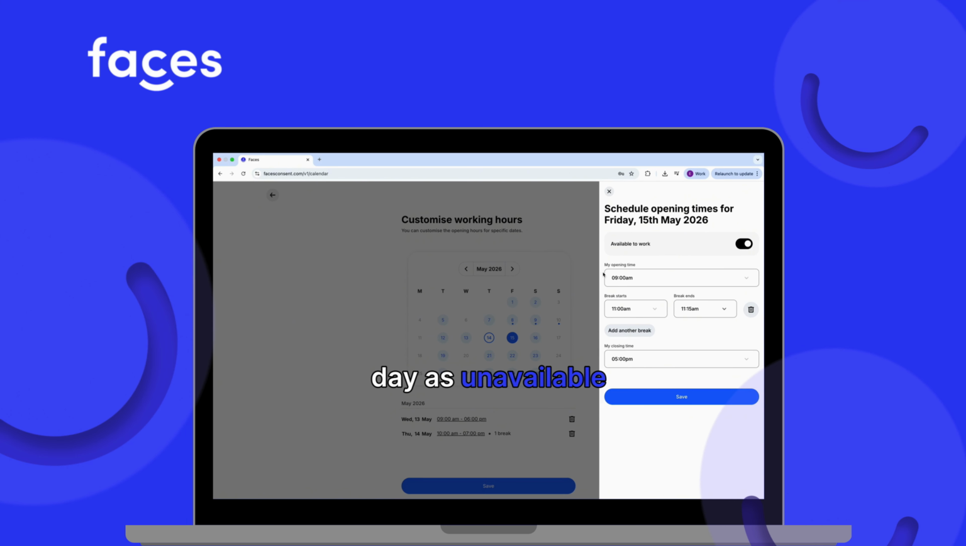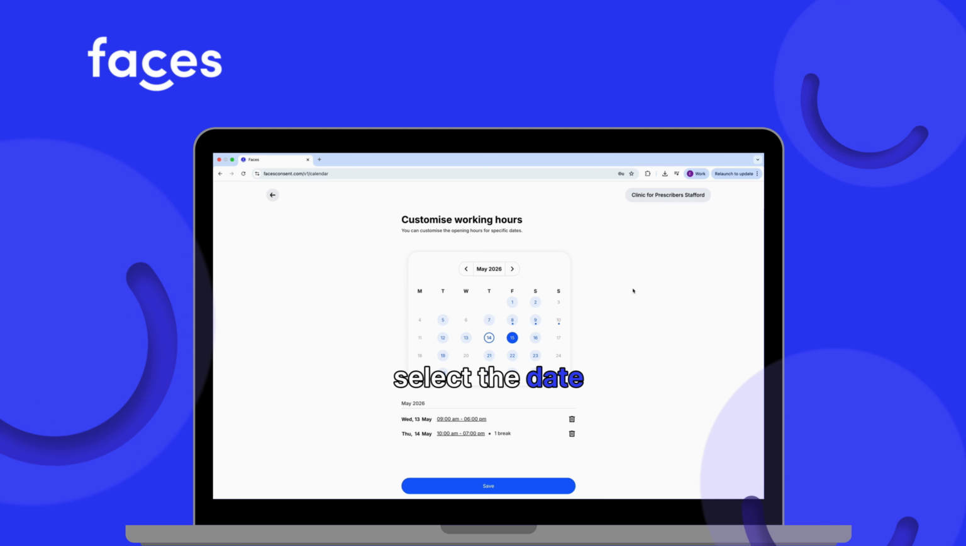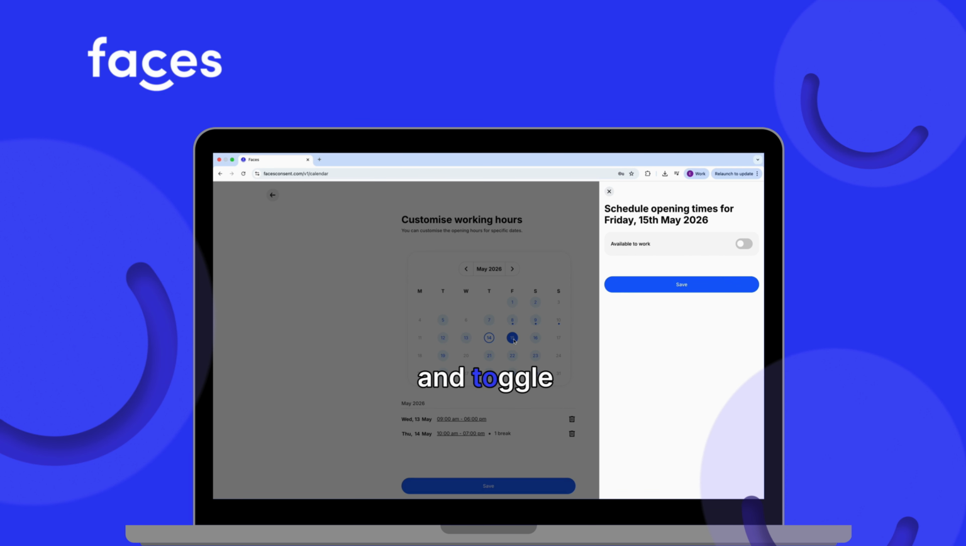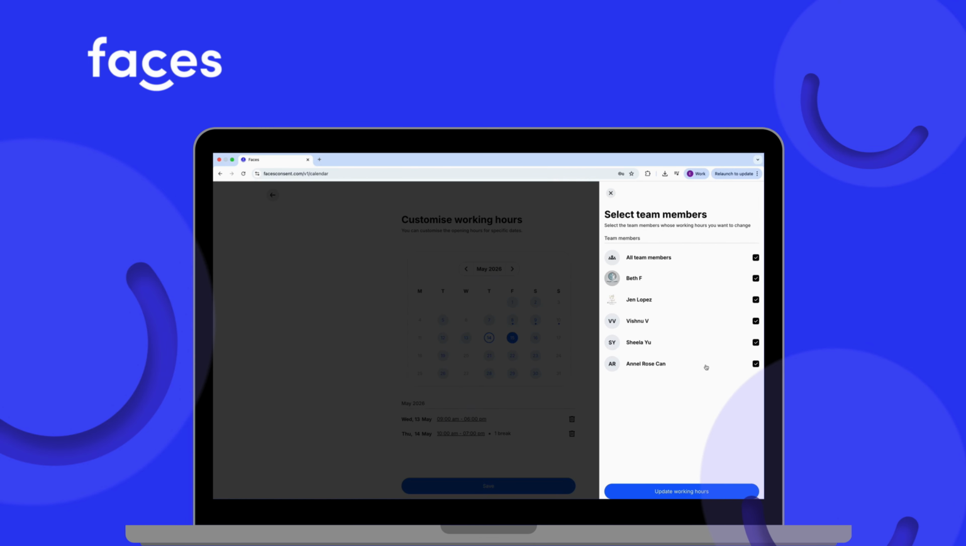To mark a day as unavailable, select the date and turn availability off. Then click Save. To make yourself available again, select the date and toggle availability to work back on. And choose your working hours. Then click Save. You can then choose which member of staff will work that day and click Update Working Hours.